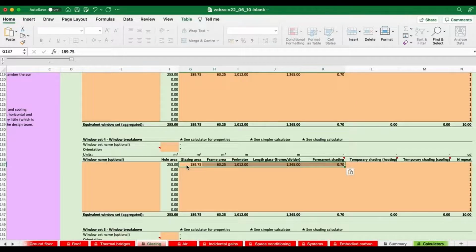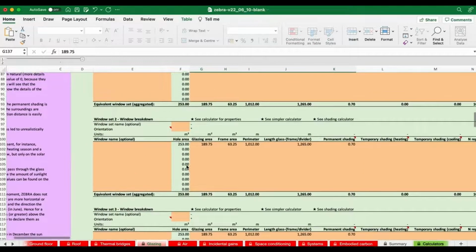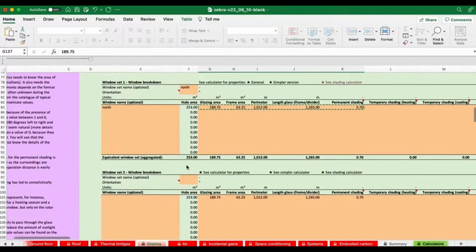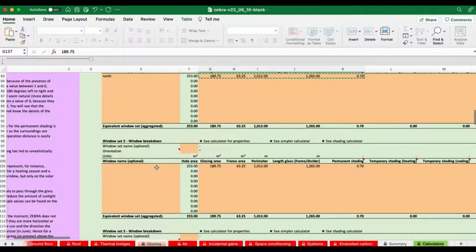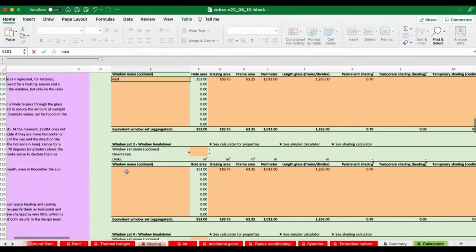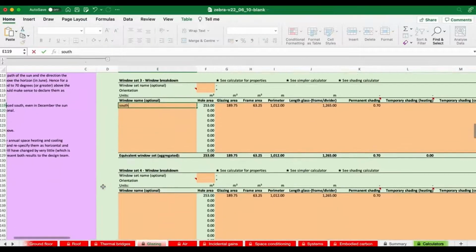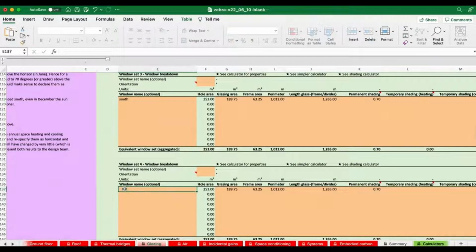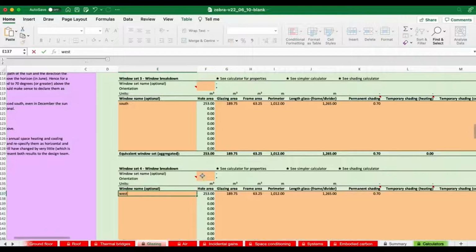The glazing sheet really is the most complicated sheet. If you manage to get your head around filling in the glazing sheet, then the rest of Zebra will be trivial. And as we said right at the beginning, there's not a lot we can do to make this more simple, due to the fact that you really do need to get your solar gains sorted and accurately specified. Okay.